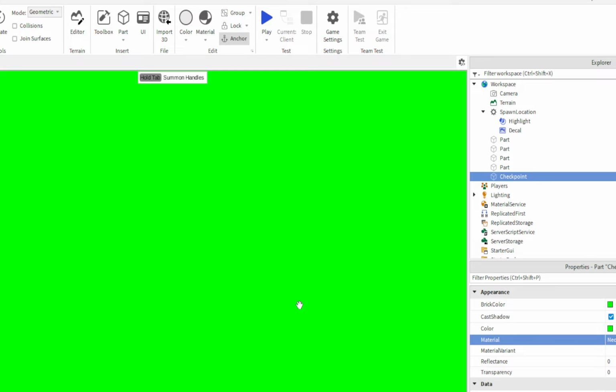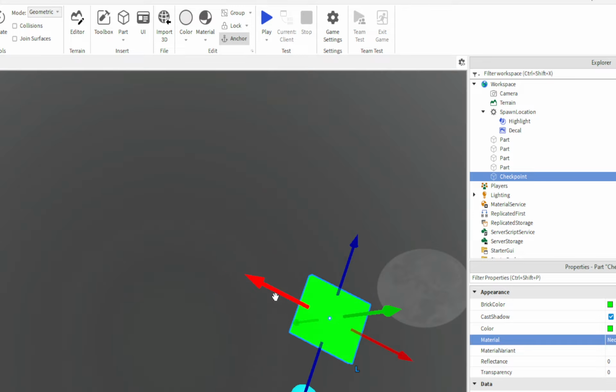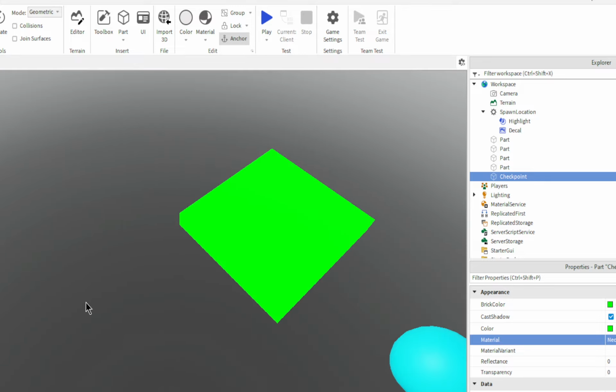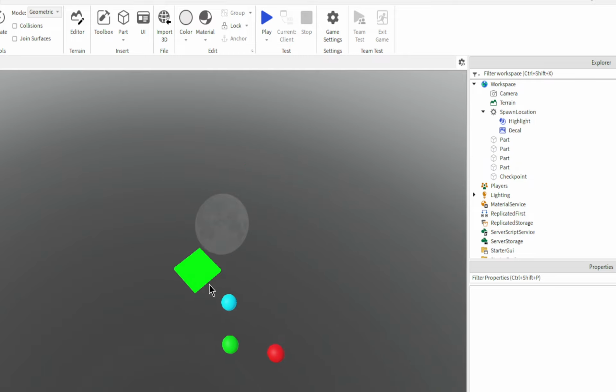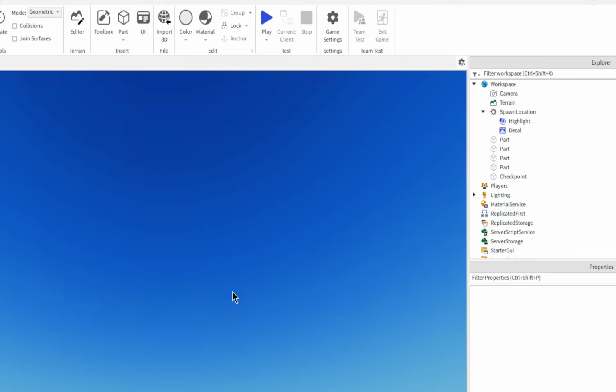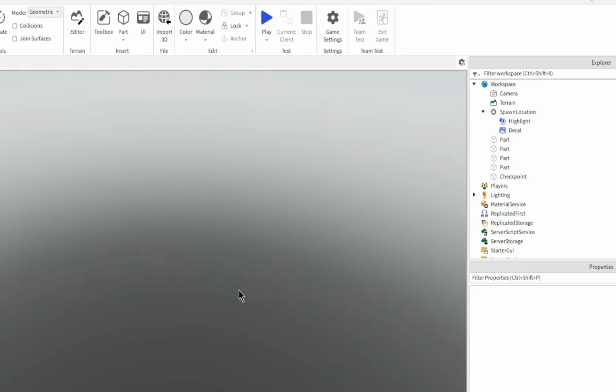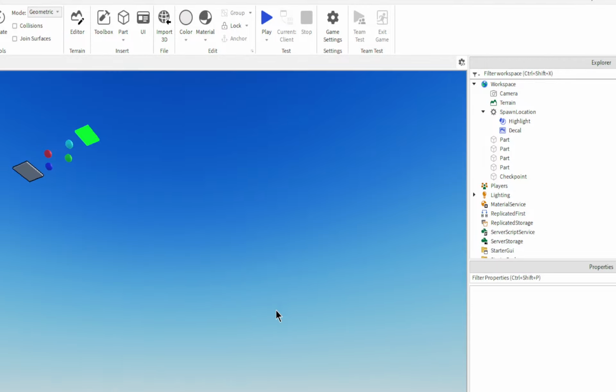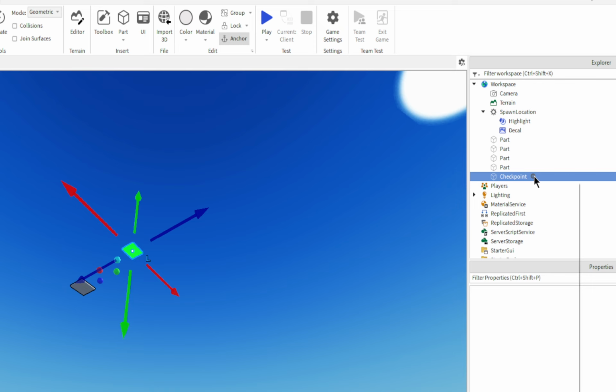So let's go ahead and click this part, and where it's highlighted in the Explorer, let's rename it by clicking the name and naming this checkpoint. Okay. Next thing you want to do is click this plus icon on the checkpoint and insert an int value. Okay? So click the plus, search for int value, and insert this by clicking it.